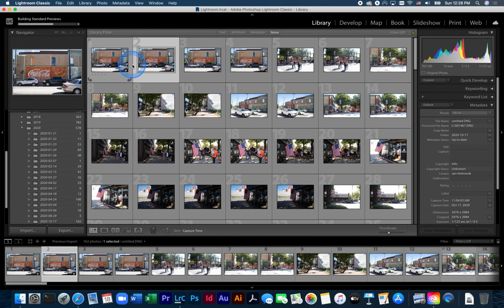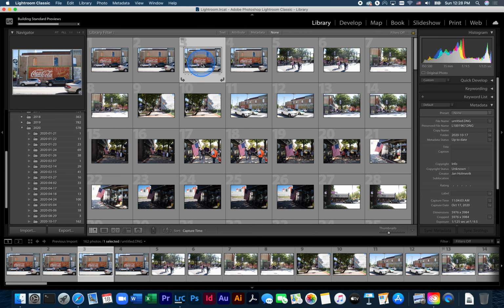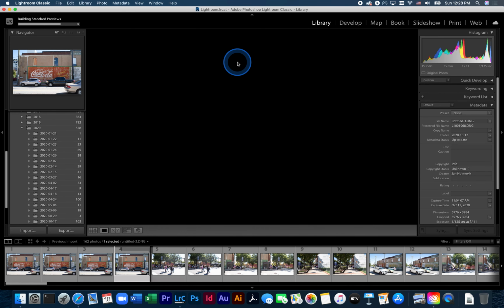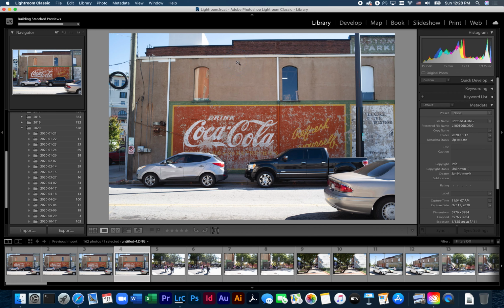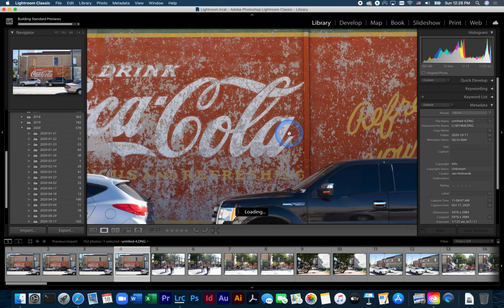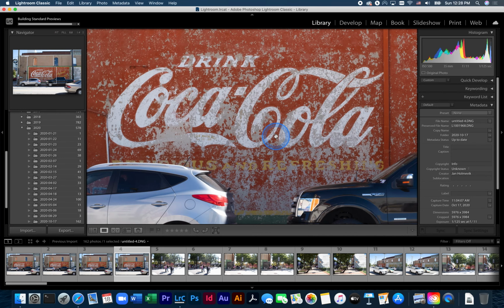Now Lightroom is importing the photographs and building previews. And these are the previews that we're looking at. And we can already start to take a look at the pictures. If I double click on this, the picture will open up in a full view in the center of the screen, so I can take a close look. And I can zoom in to get a better look at the detail.